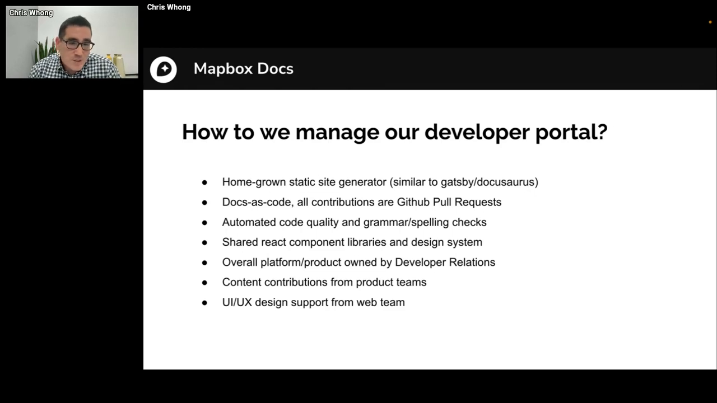From a technical standpoint, it's actually a homegrown static site generator. If you're familiar with Gatsby or Docusaurus, it uses a lot of the same technologies: React components that are mostly Markdown, but with the ability to inject React components into Markdown. So you can have really rich custom-built tables and things like that generated from code, and it all kind of plays well as a React site.